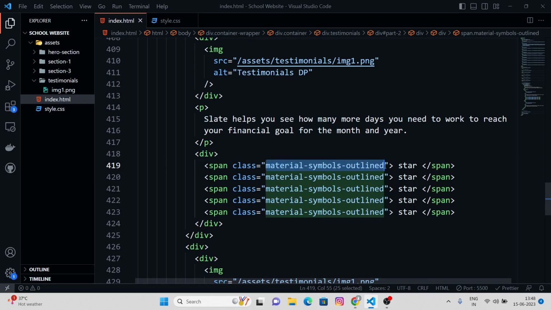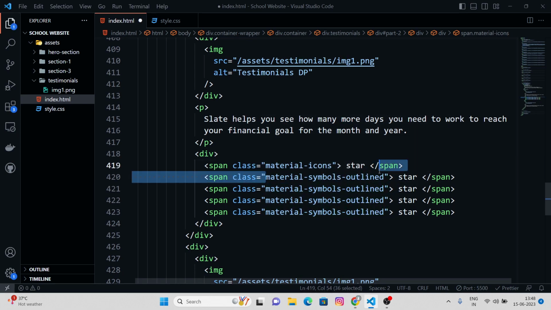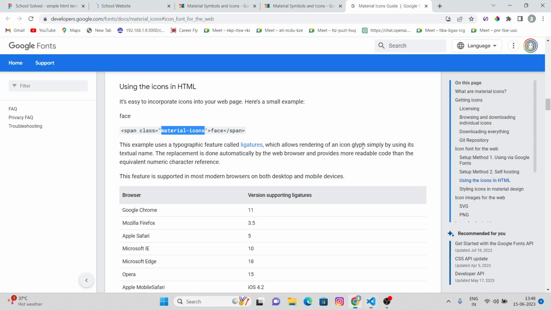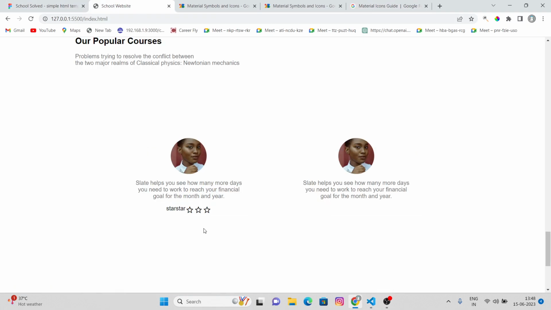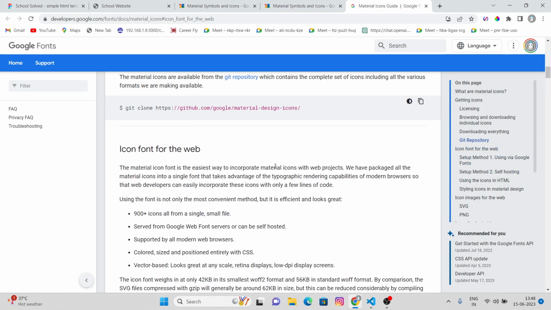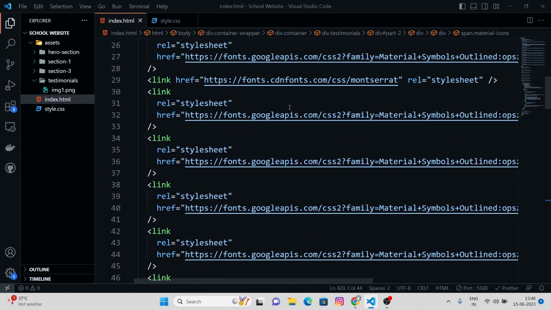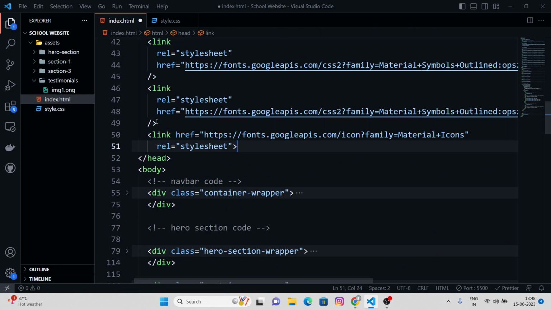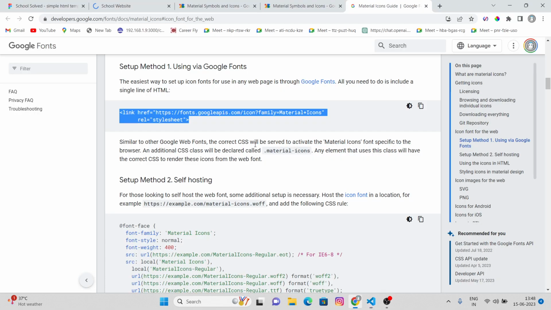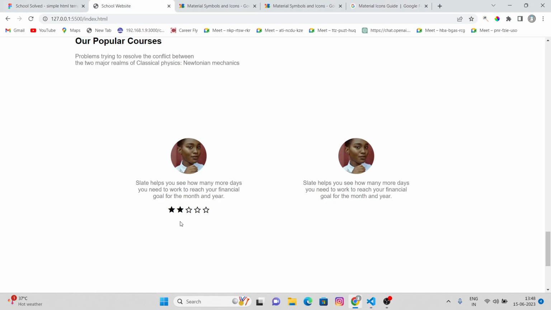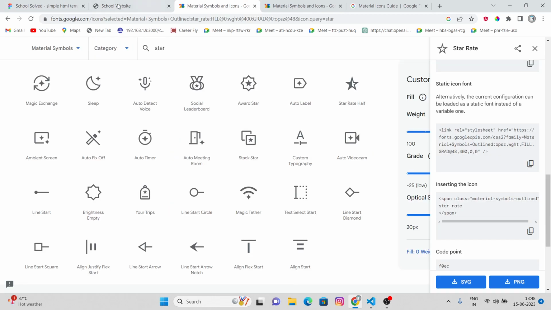Material icons. Let's just take this down. Okay, not by default. Maybe I need to copy the CDN. This link, guys. Hit it here. Save. That's cool. That's great. Okay, so problem solved.